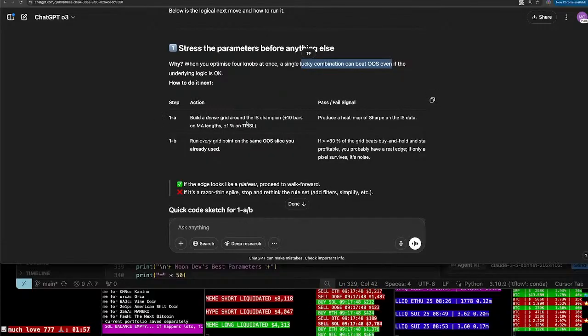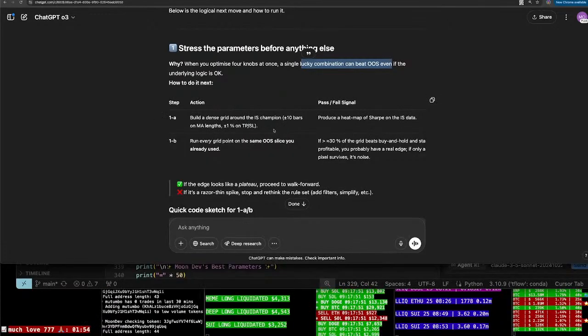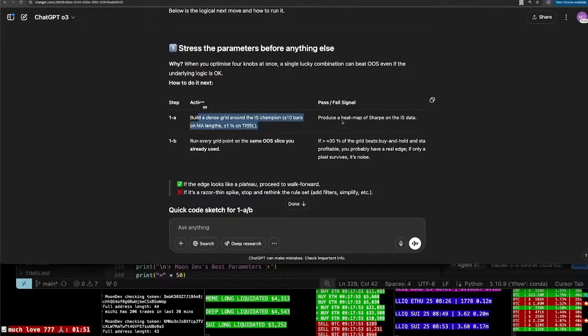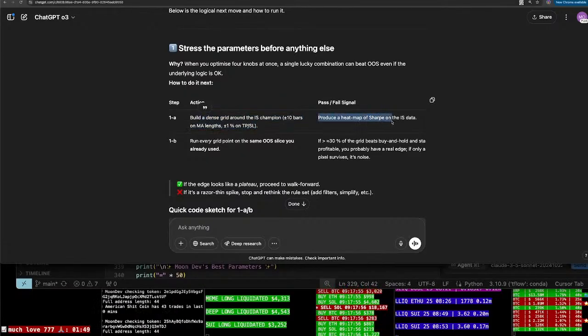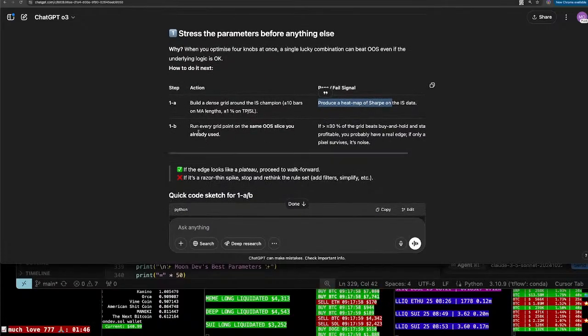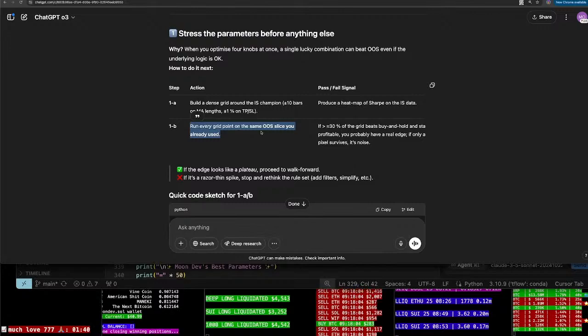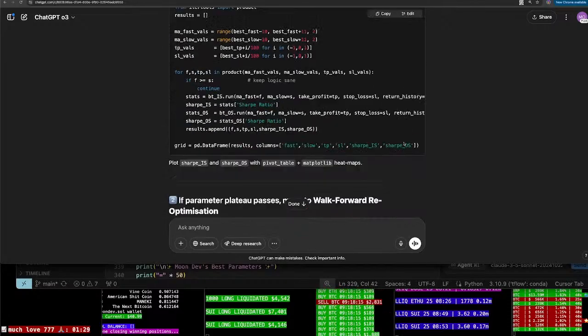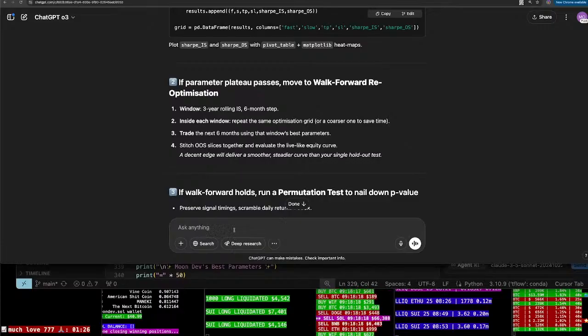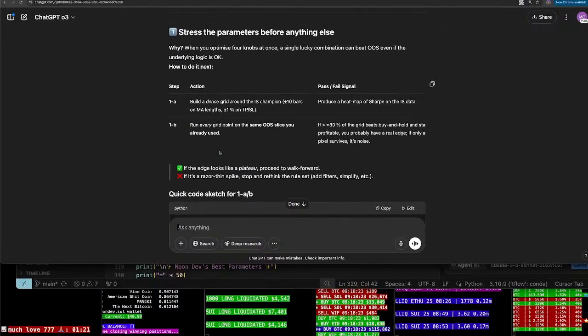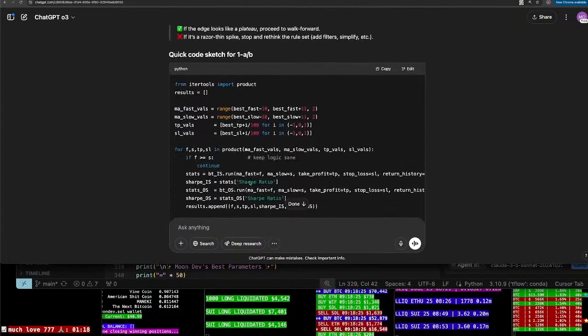Step 1A, build a dense grid around the IS champion, plus or minus 10 bars. Produce a heat map of Sharpe on the IS. Run every grid point on the same OOS slice you already used. Okay, so send me the full code for 1A and then 1B as well, so I can test both of those.